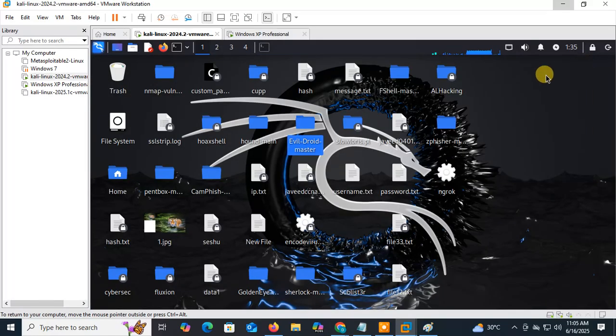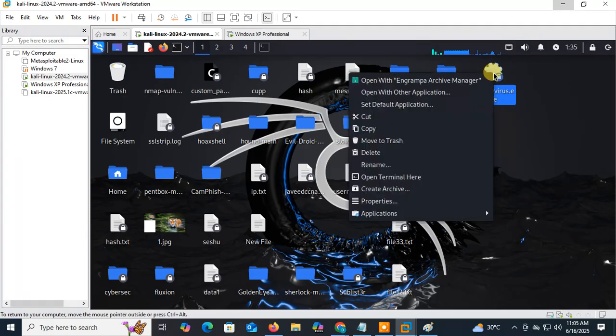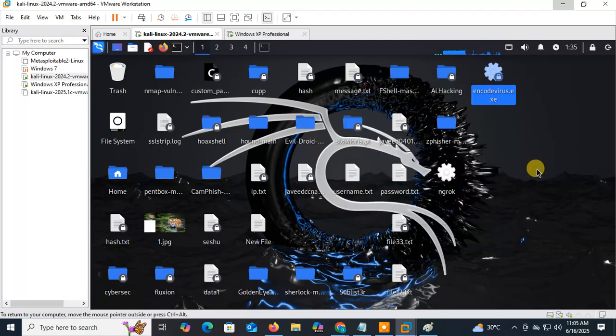If you go here, where is the virus from? See this. This is the virus. This is the encoded virus. Let me check here what happens. Go to VirusTotal. It's because we encoded a virus.